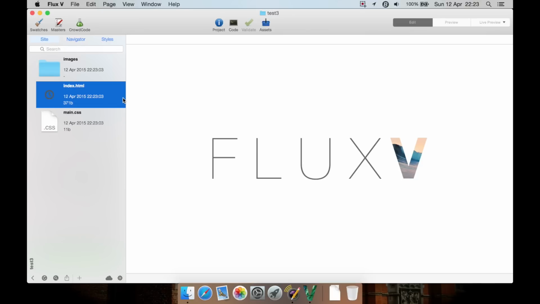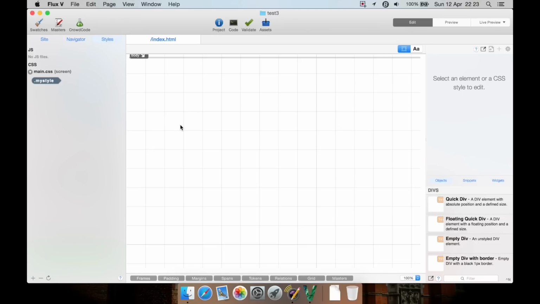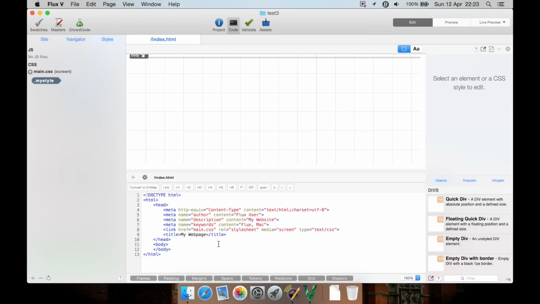Now, if you go to HTML, go to index, as you can see, let's have a look at the code. What it's done is created the basic skeleton of an HTML file. So you have your doctype and all the basic headers such as HTML, head, title, close head, body, close body, and close HTML. And then it's even put in a few meta tags for you to get you going, such as the author, keywords, and it's referenced the main.css file to use, which at the moment you can see here. So let's go to styles.